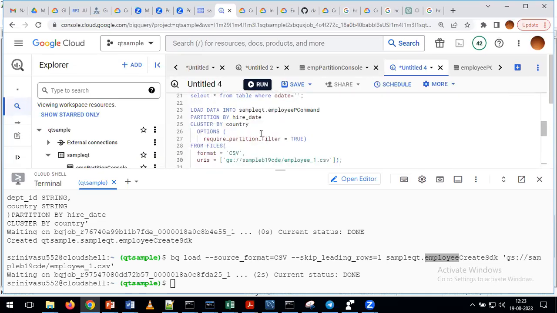Okay. Any questions, or if you're facing any kind of issues, please let me know. Sir, can't we see the output in Cloud Shell? Which output?